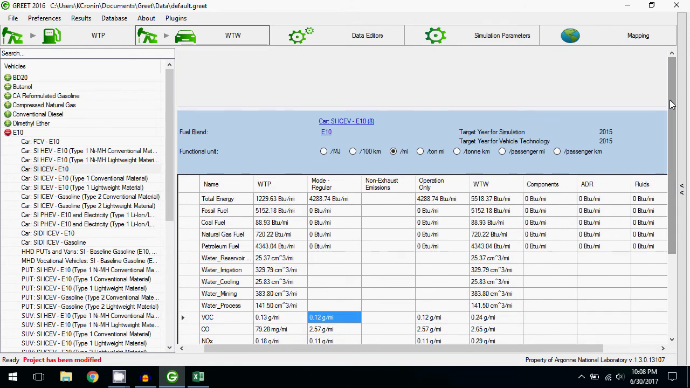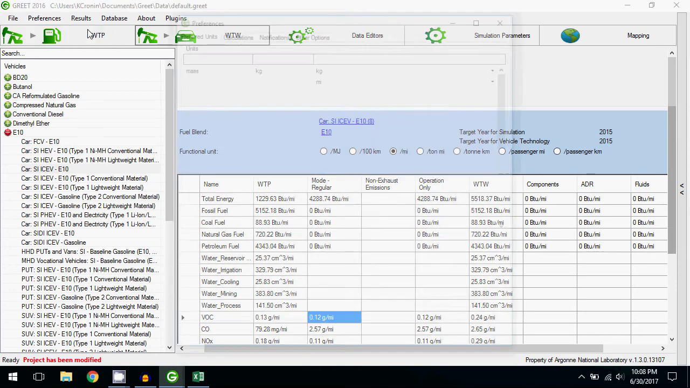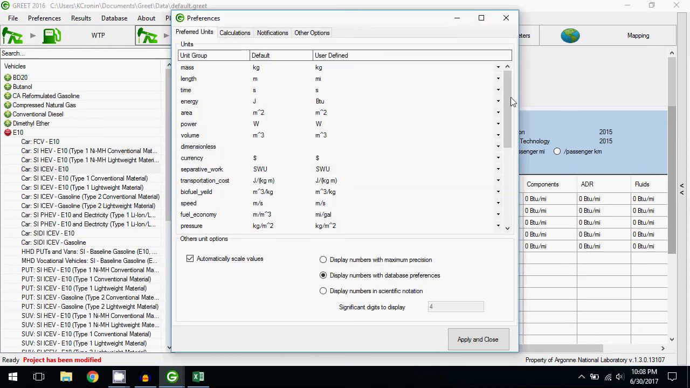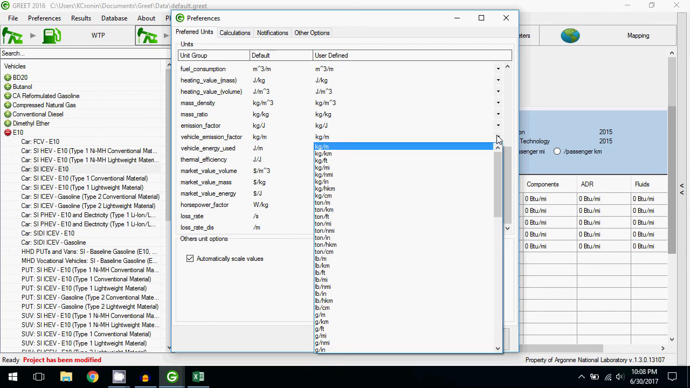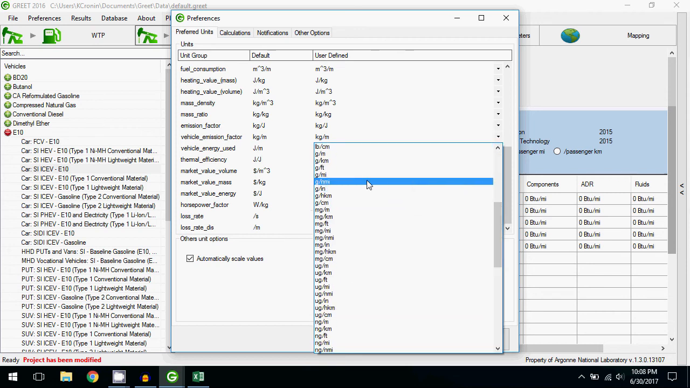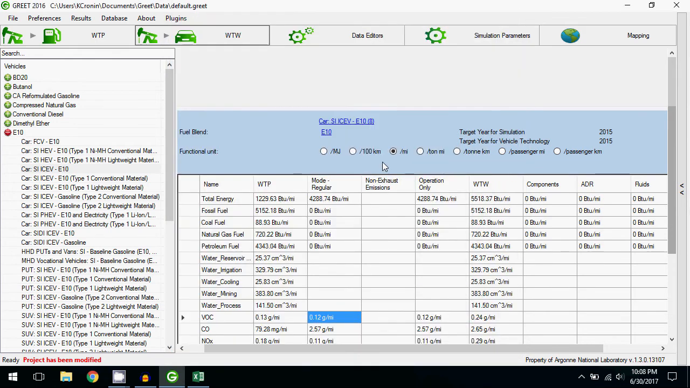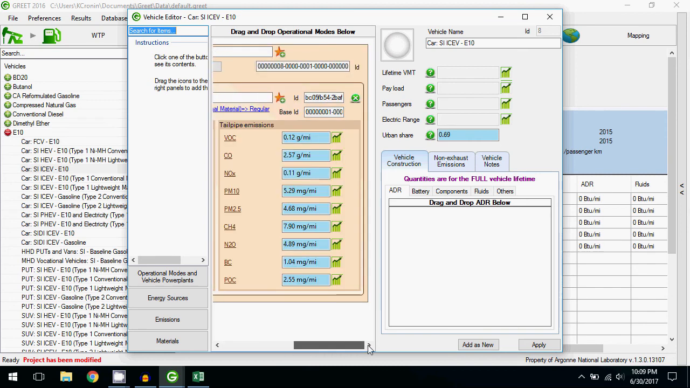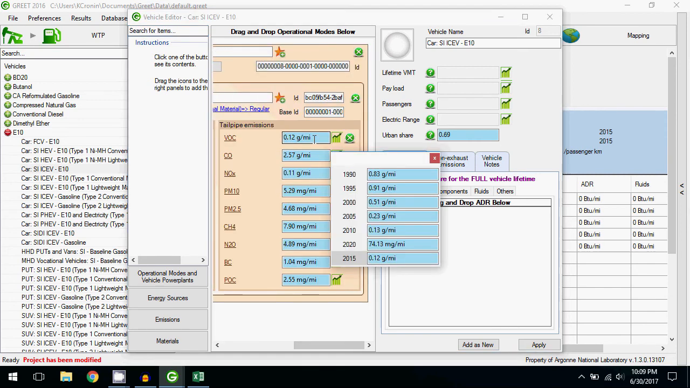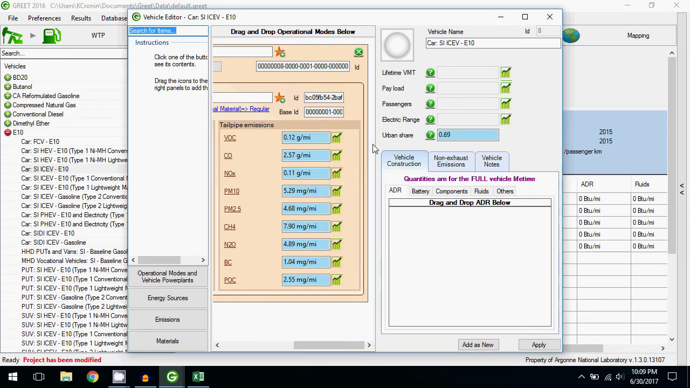So again, I have to change the functional unit, and I'll change this in the general settings. In the main menu at the top of the screen, I'll select Preferences and General Settings, and under the Preferred Units tab, I'll scroll down to Vehicle Emission Factor and change the user-defined unit to grams per mile. When I reopen the vehicle editor for my vehicle, the VOC result is 0.12 grams per mile, just as it is reported in the WTW pane results. So, make sure to pay attention to the functional unit when tracing results. GREET allows users to adjust the functional unit to make it easier to compare results.